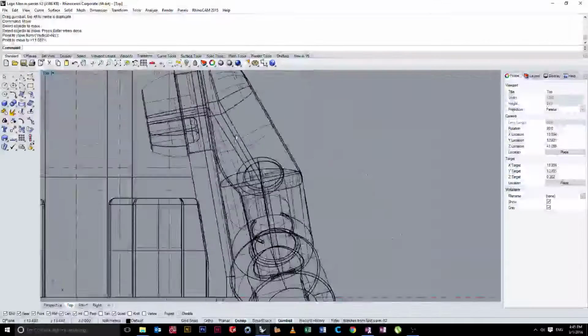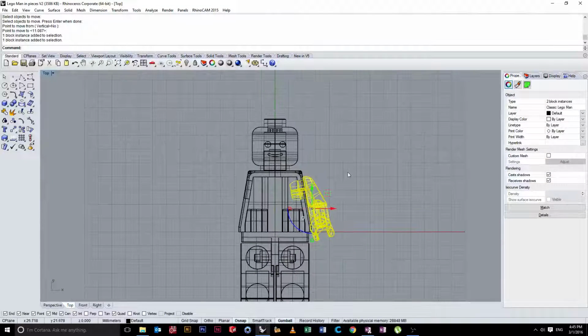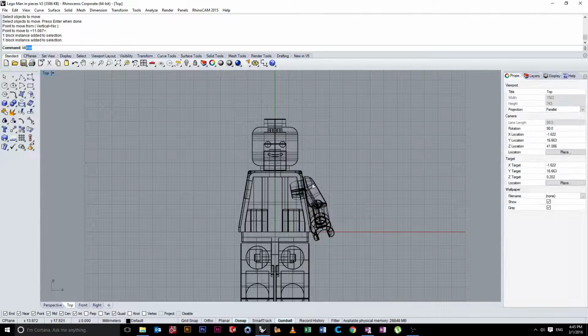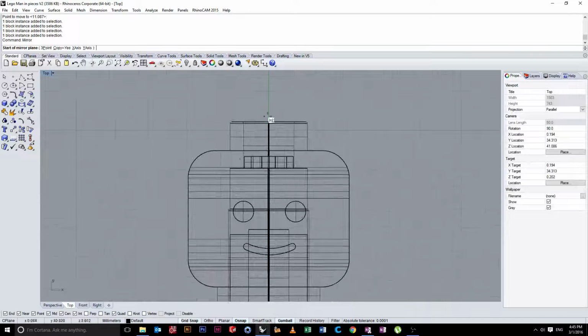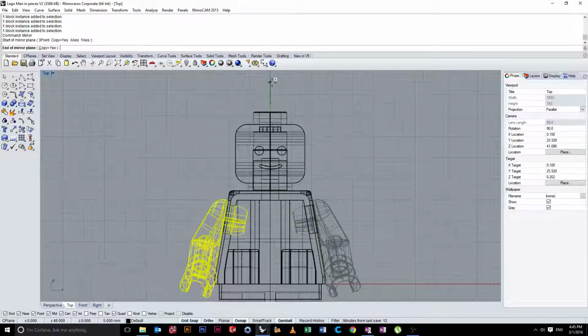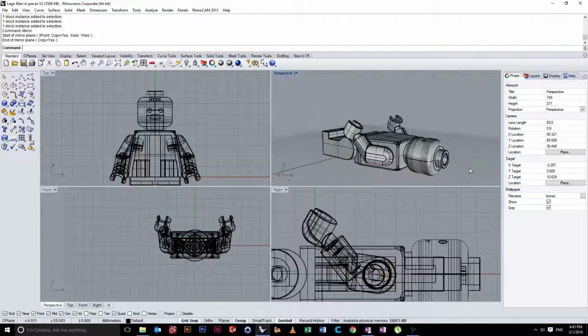I'm going to leave it at that. That looks pretty good. And we're going to do the same thing again. We're going to hit mirror with both of those selected. Again, shift click to select. Hit mirror. Grid snap. Up here. Shift and then click once more. And we have our Lego man all fixed up.